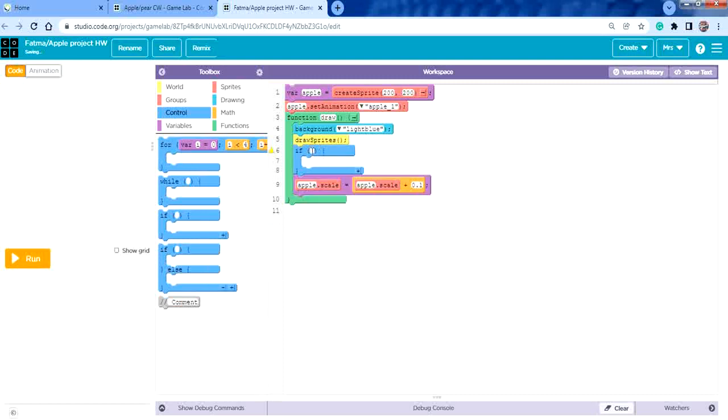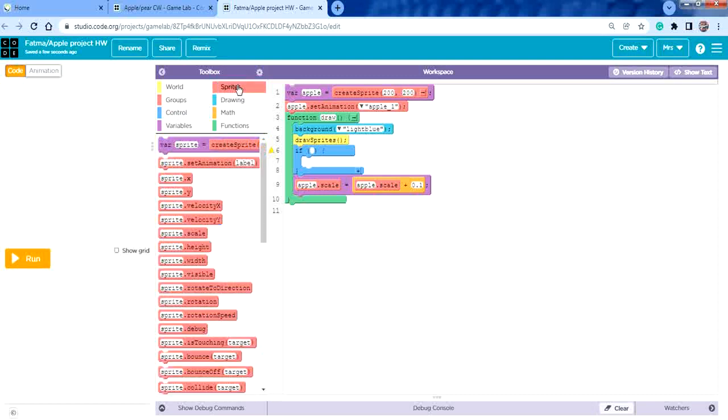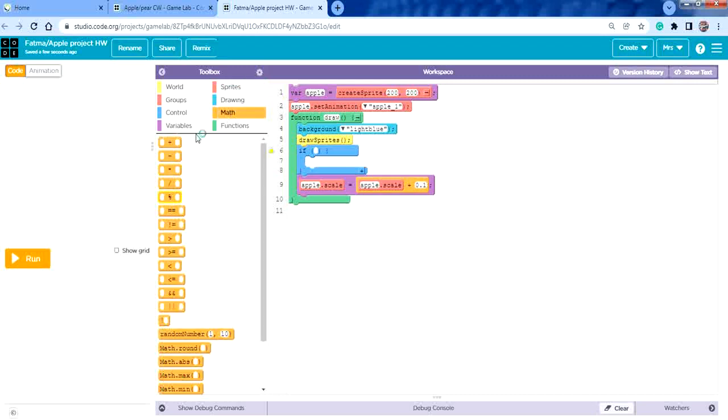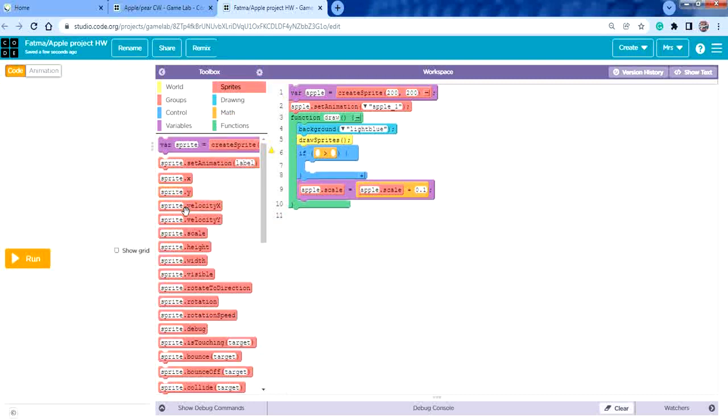For the condition, from sprites, sprite.scale. This is the property we are measuring. Sprite.scale of the apple should be greater than 2, for example. So make sure to add from math first, greater than. Okay, with two options. Back to sprites, scale, sprite.scale of the apple will be greater than 2.